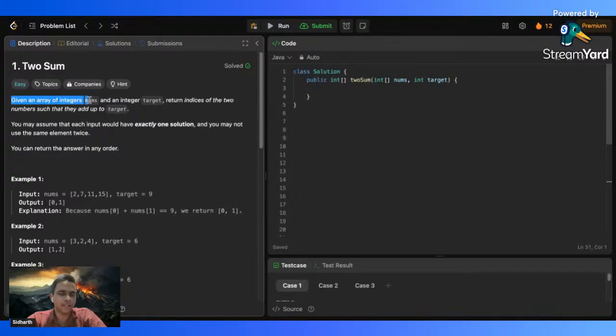It says, given an array of integers nums and an integer target, return indices of the two numbers such that they add up to the target. We may assume that each input would have exactly one solution, and you may not use the same element twice. You can return the answer in any order. Quite an interesting question. We have an array of integers nums which is given to us and a target integer.